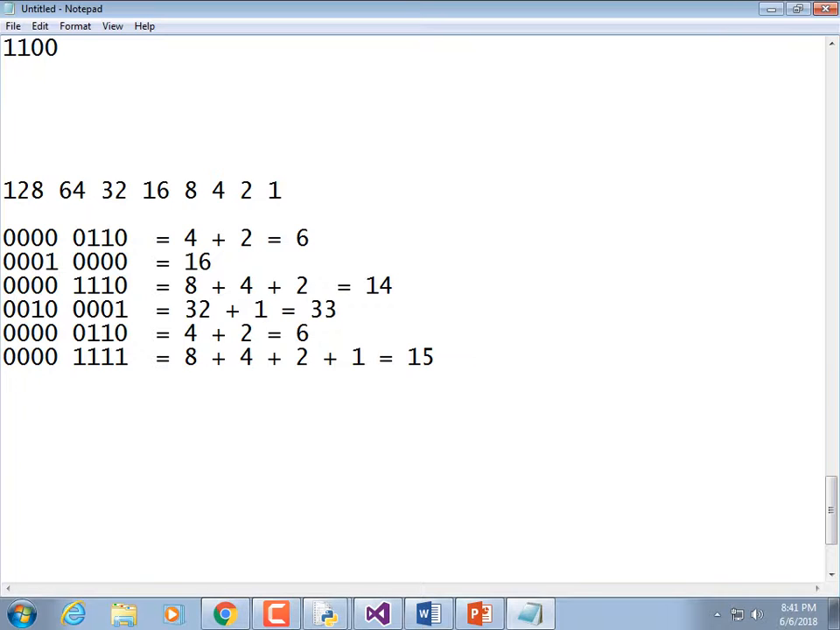15, no remainder. 15 divided by 2 is 7 with a remainder of 1. 7 divided by 2 is 3 with a remainder of 1. 3 divided by 2 is 1 with a remainder of 1. And 1 divided by 2 is 0 with a remainder of 1. And then you count from the bottom up, so it's 1, 1, 1, 1, 1, 1, 1, 1, 0, 1.